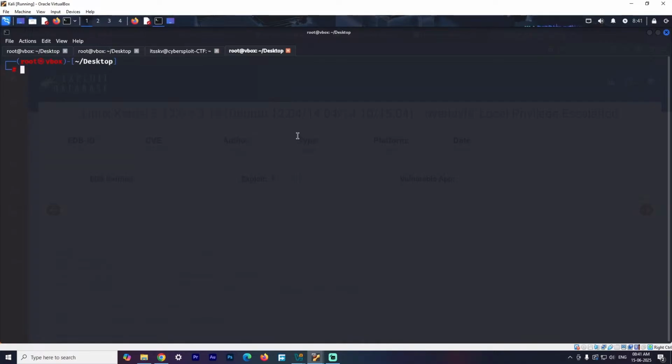We host a simple HTTP server on our machine to transfer the exploit code to the target machine. For that, I will run python3 -m http.server and port number 8080.